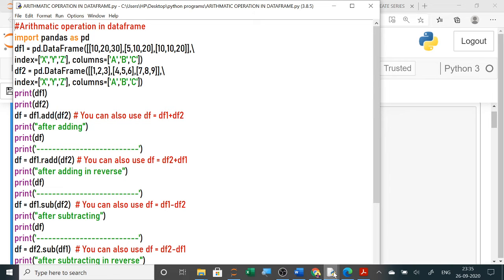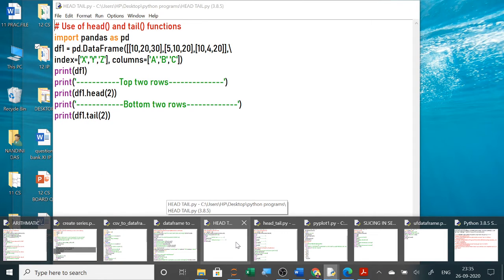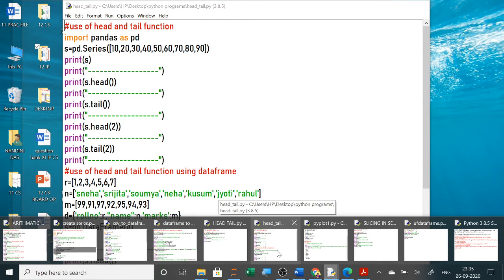Next programs are head and tail, which we have also done. If you don't mention the argument, then 5 values are shown; head means from the top and tail means from the bottom. For a series, it will show values from the top. If it is only head, then 5 values; if it is head 2, then 2 values, and tail will show from the bottom. These are all the pandas questions.